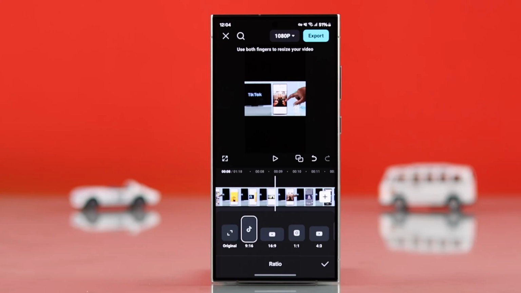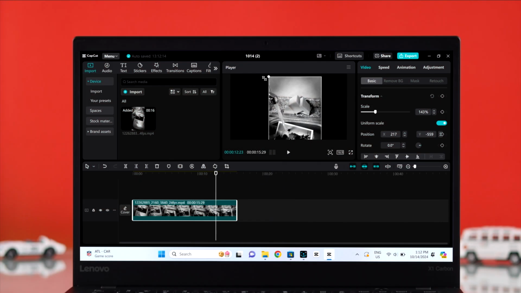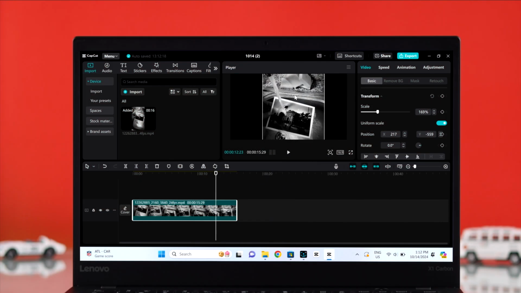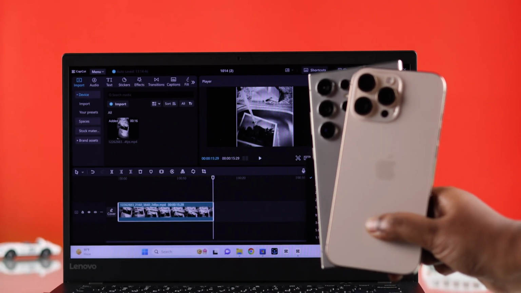Do you want to change the vertical or horizontal aspect ratio of your photos or videos in CapCut? We'll show you how to resize and customize the format of your CapCut frame, whether you're using an iPhone or Android, or a Windows PC or Mac.